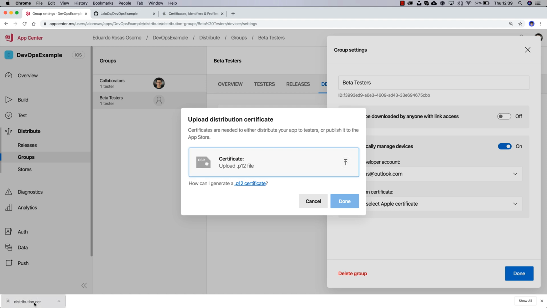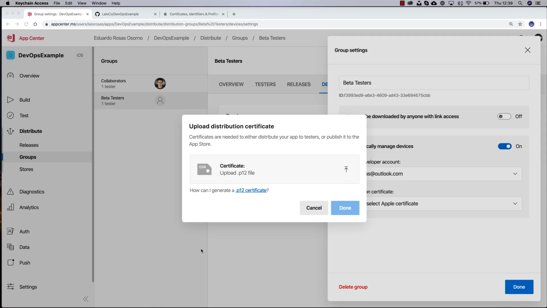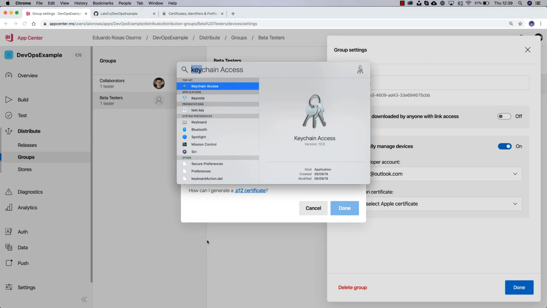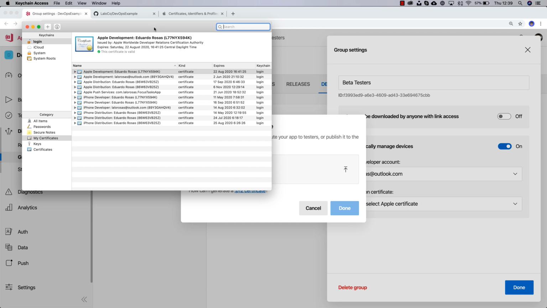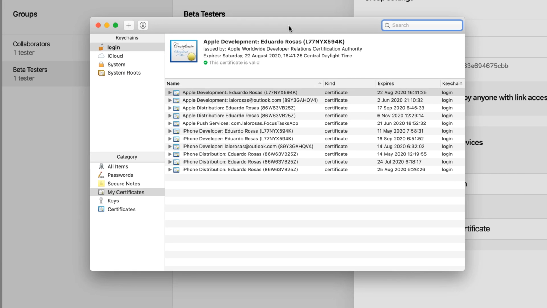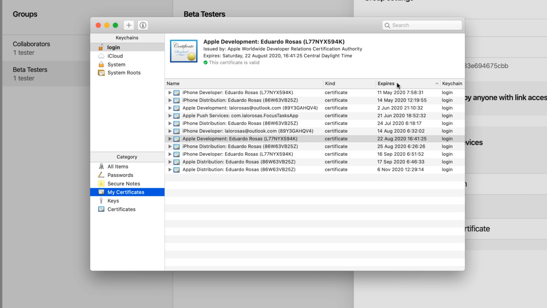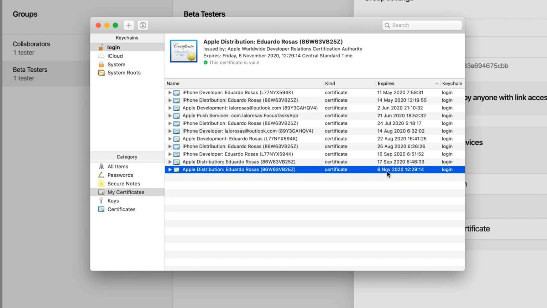So what we will have to do is click on this file, the CER file that has just been downloaded, which will install the file on our Keychain Access. So open Keychain Access again and navigate over to My Certificates. In here, you're going to find a certificate that expires a year from now. So if today is November 6th, 2019, I now have the certificate that expires on November 6th, 2020. This is a certificate that I have just created.